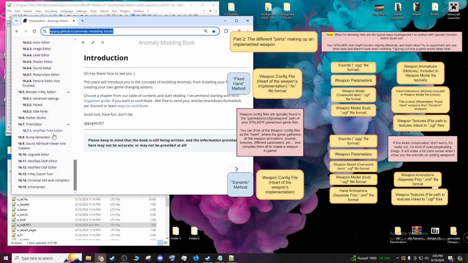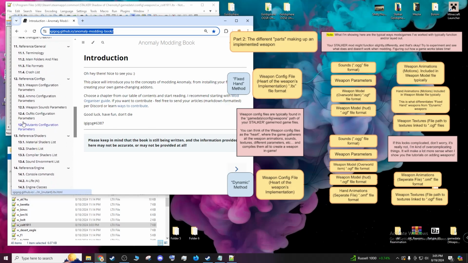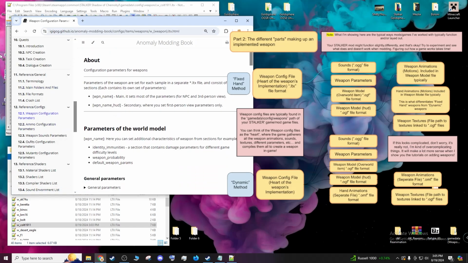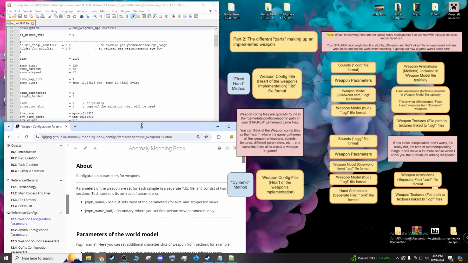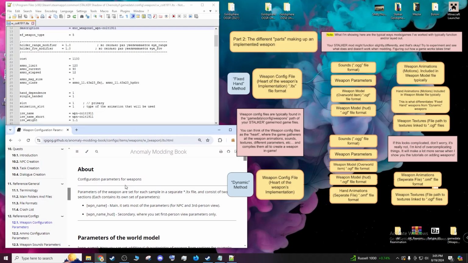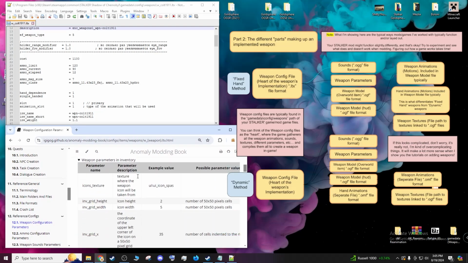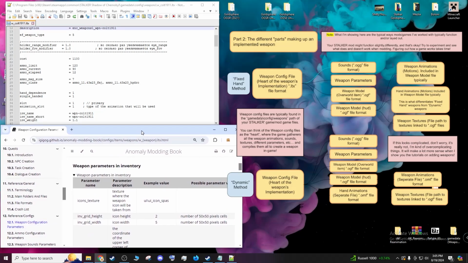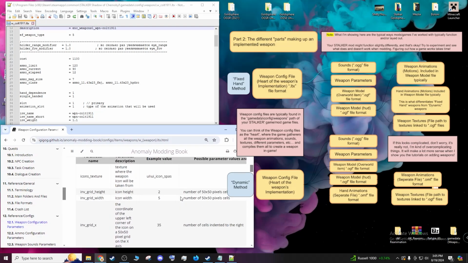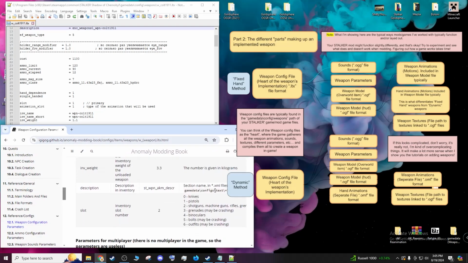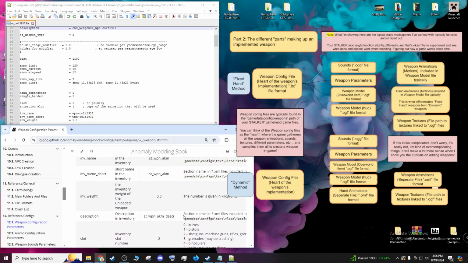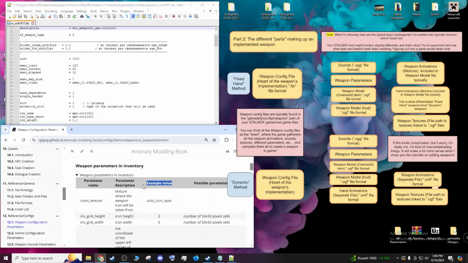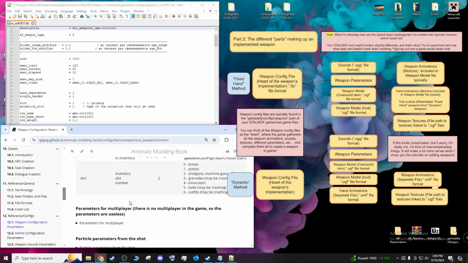If we go down to, where is it? Weapon configuration parameters, ammo configuration parameters, so you can see a lot of the parameters. Let me just scroll down. There we go. Weapon parameters and inventory, icons, and you can see what they do right there. So description, section name and XML files, description, like this is an example value, parameter description. You can see them all right here. There's a lot of them.